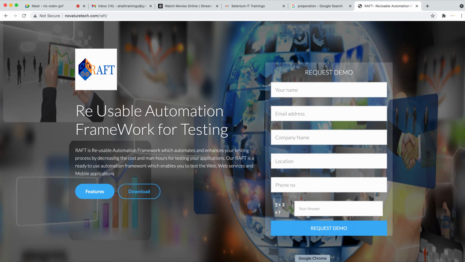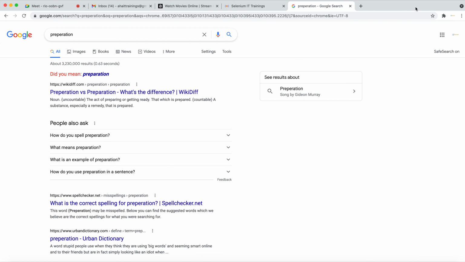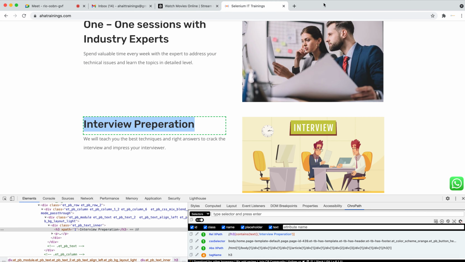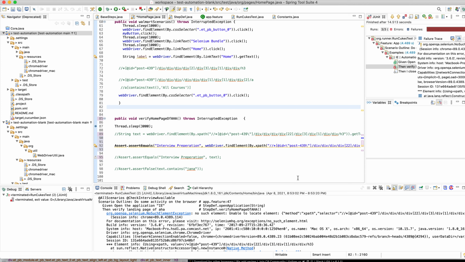They've built some robust frameworks, and they want to make some money out of it. But underlying, they're using IDE and Selenium. If you know the core, you can do anything. You can also build one framework. You can enhance this framework. You can do anything.